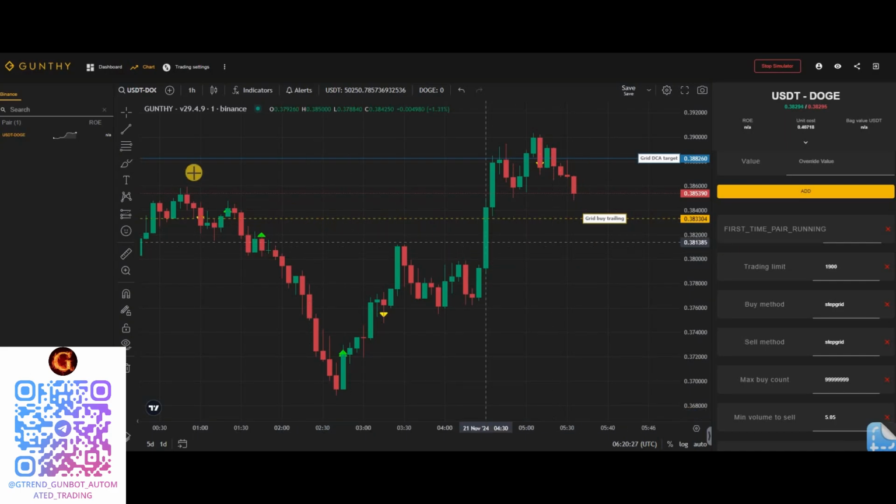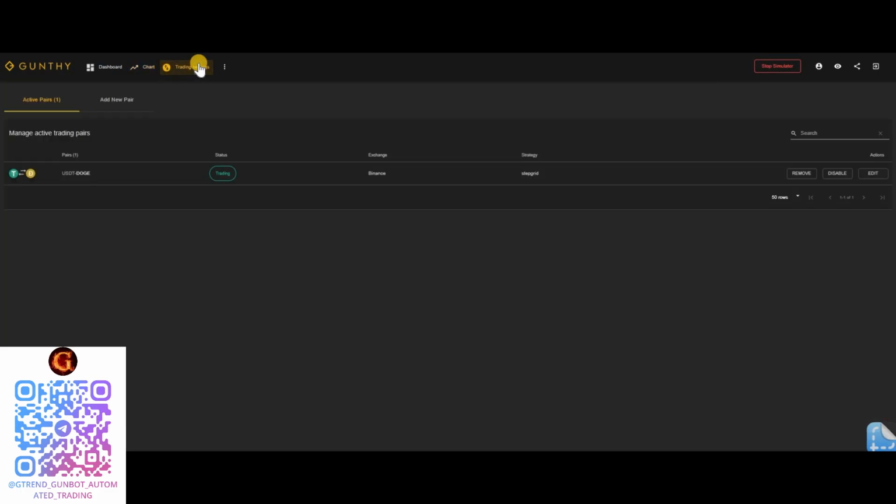Well, good day everyone, my name is Luis Gandara. I'm the developer for Gtrend for Spot for Gunbot. So this is a brief explanation on how to set up.